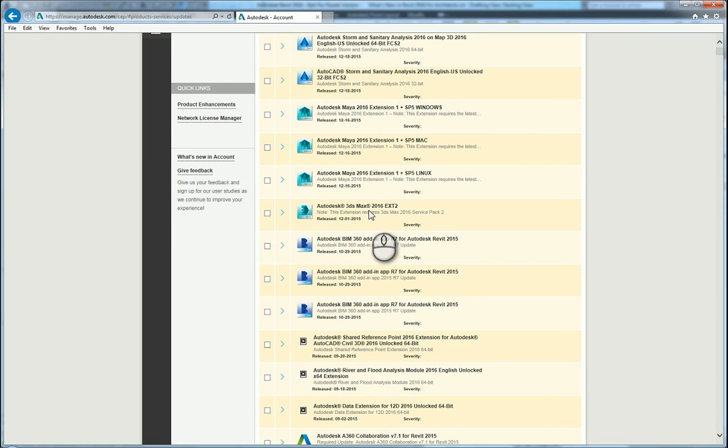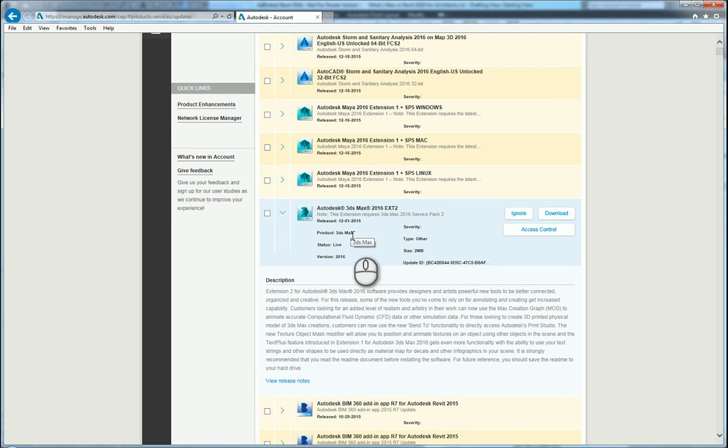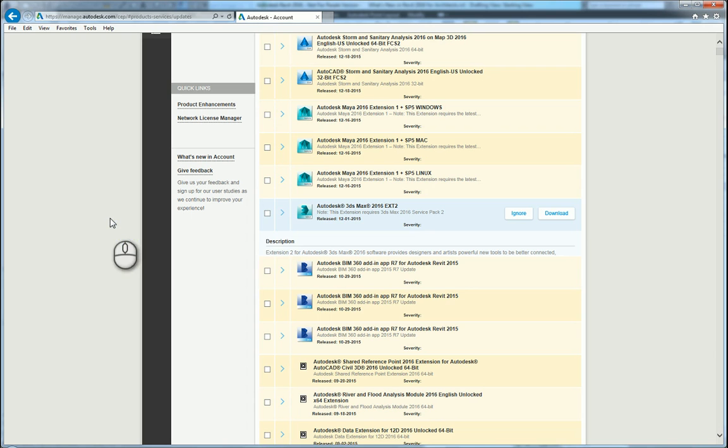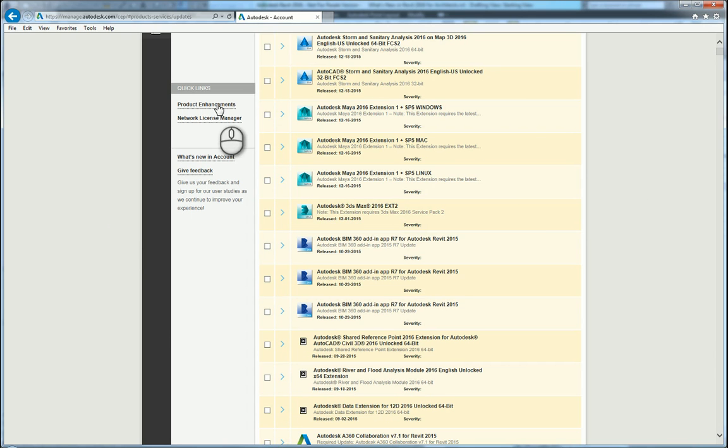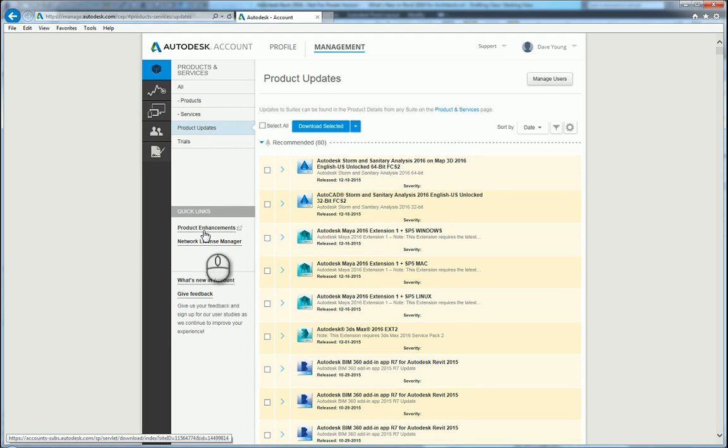So for example, you can go under 3ds Max 2016 Extension 2 and you can download it. You can hit the drawer here as well to expand it, and it will give you the name of the product, the status, the version, when it was released, the size, and so on. You also have the ability to get to product enhancements from the quick links here, and to network license management software if you need to install your software as network-based.